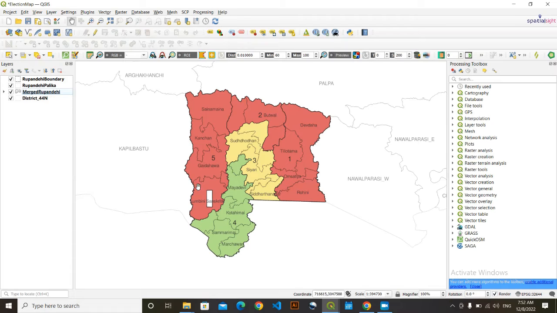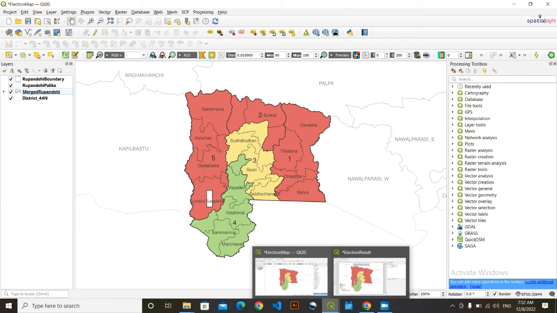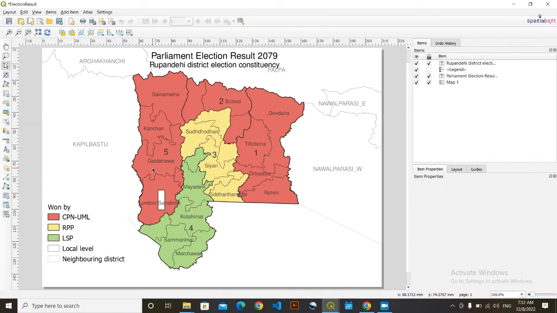Now what we need to do is add this boundary to our legend as well, because in the legend there is no such boundary.